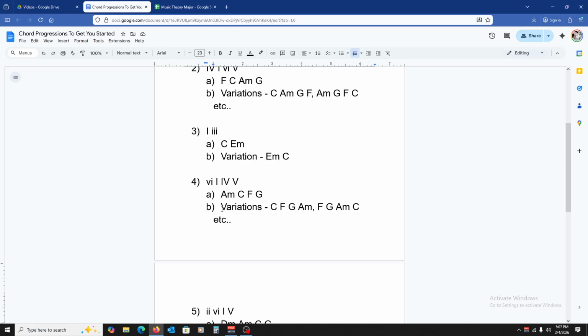The fourth progression we're going to go over is an A minor, a C, an F, and a G, or a 6-1-4-5. Again, feel free to put this in whatever key you want. We're just using the key of C for simplicity's sake today. But that chord progression is going to sound like this.